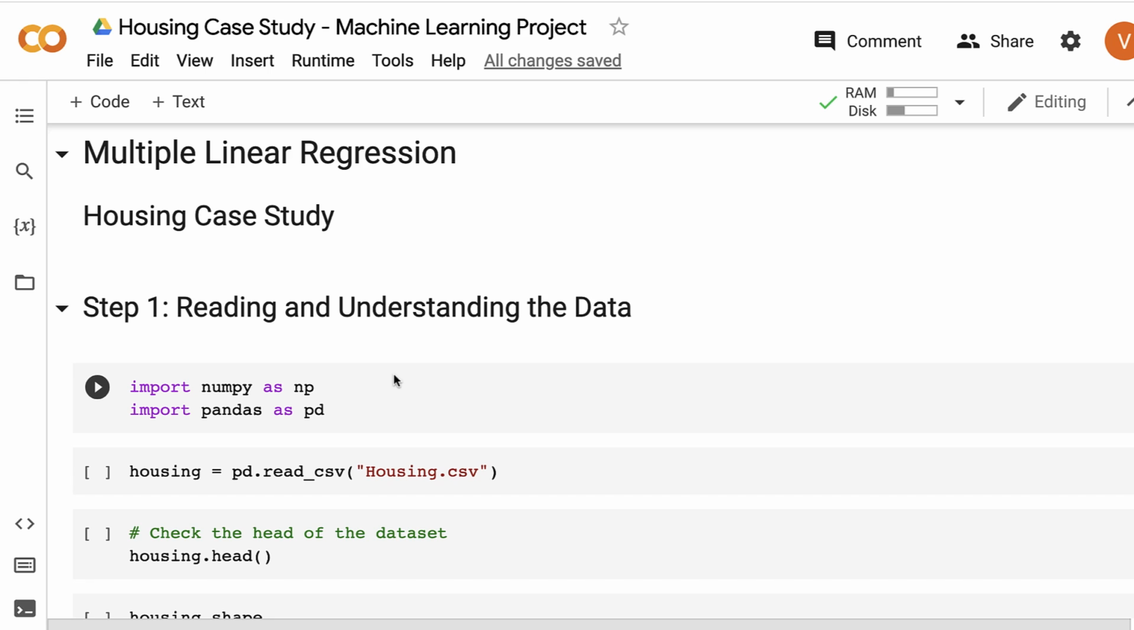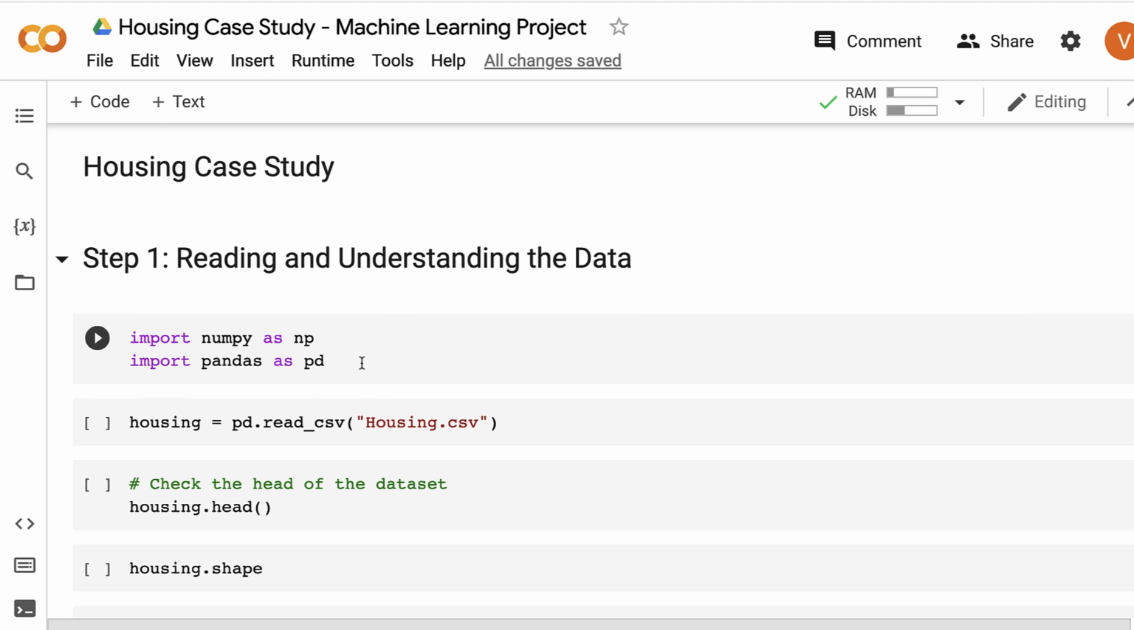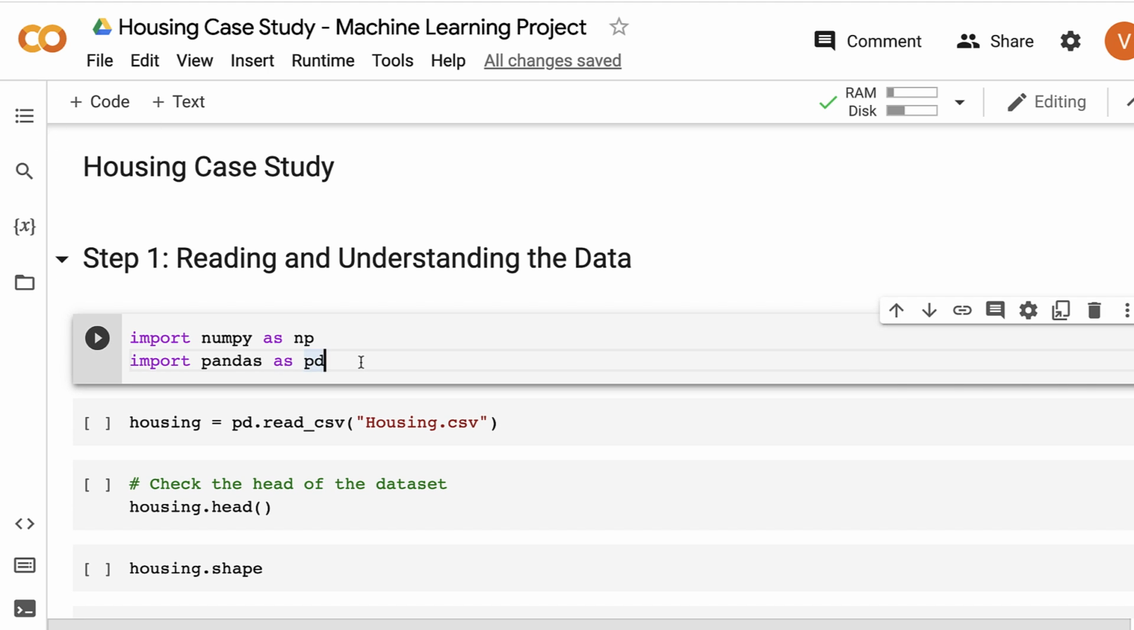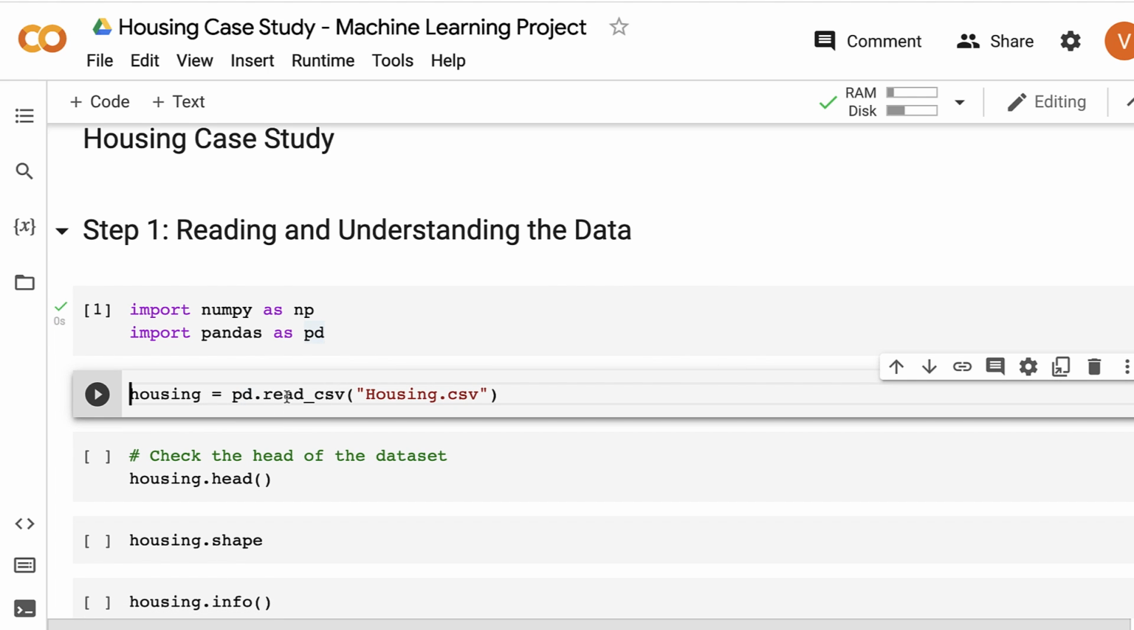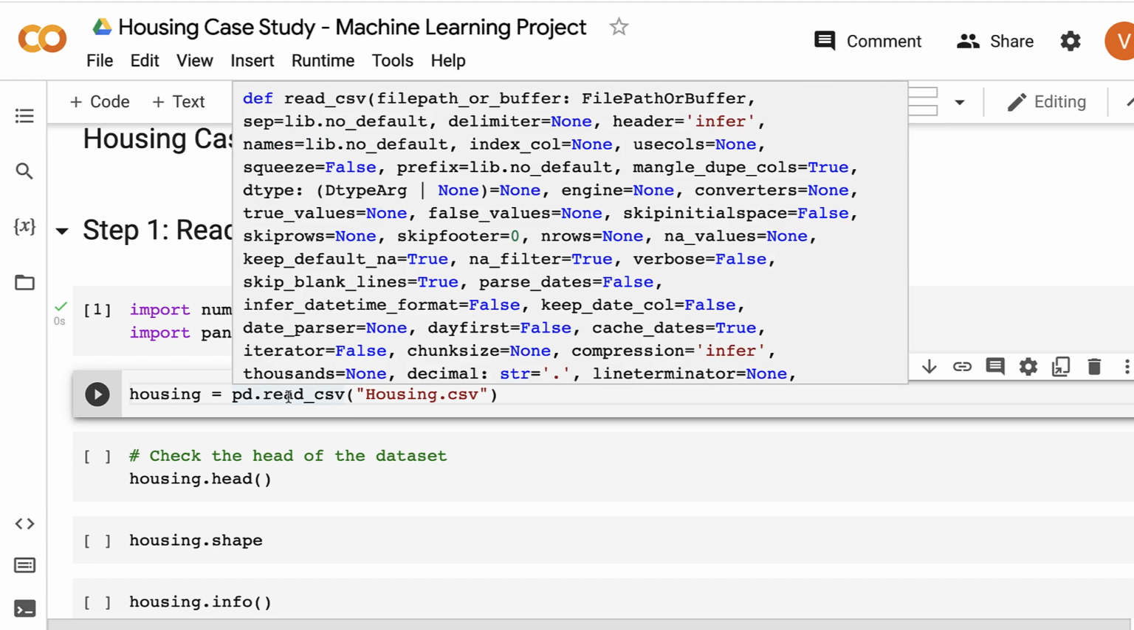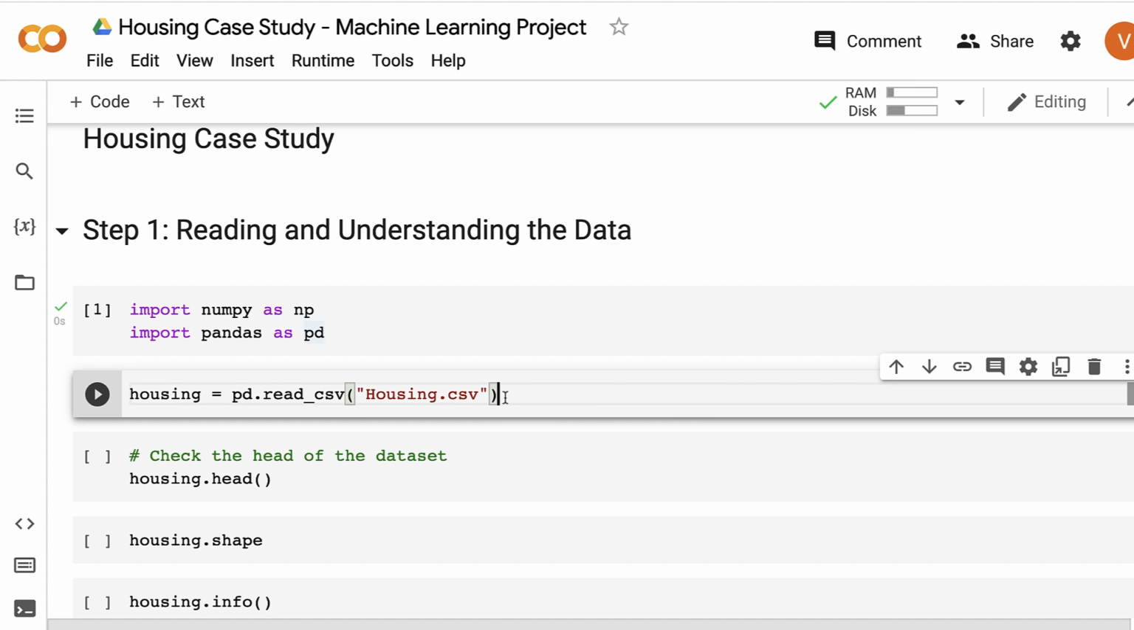By the way, a disclaimer: when going through this video, please write the code along with the video so that you get a good understanding, and also you get a good hold of writing the code. Please go and write each of these commands one by one in your own Colab notebook as well. So let's start with importing the libraries, NumPy and pandas, and then I'm using the pandas read CSV method for reading the file, housing.csv.